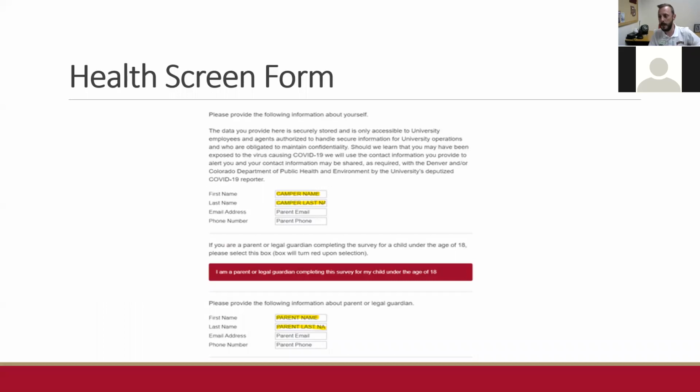So this is the form, and believe it or not, we actually get a lot of forms where the parents fill out their name twice. And so I thought it would be helpful just to show you that the first block of names is the camper's first name and last name, then your information. Then you'll select the box that you are a legal guardian for someone who's under 18, and then you'll list your name.